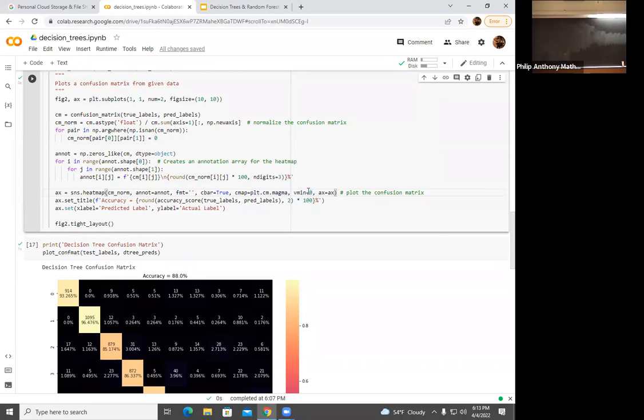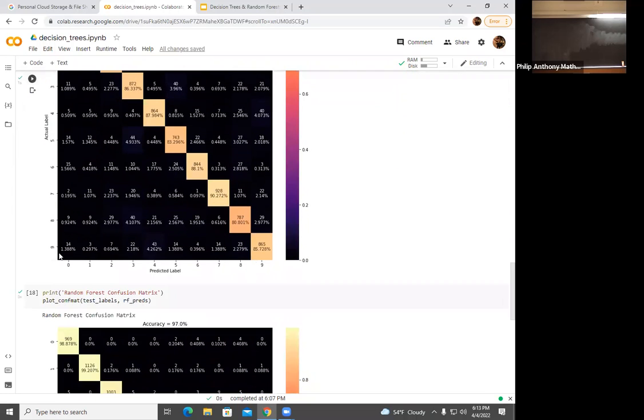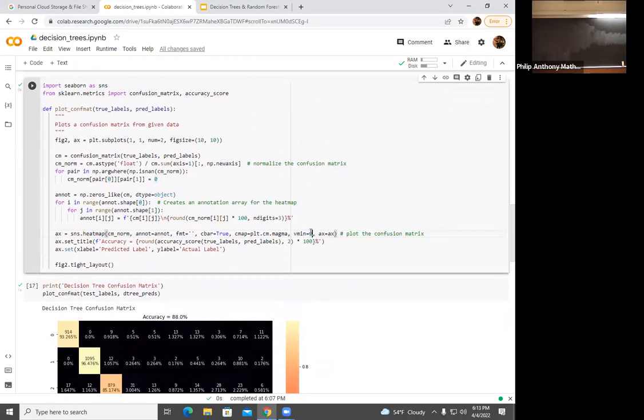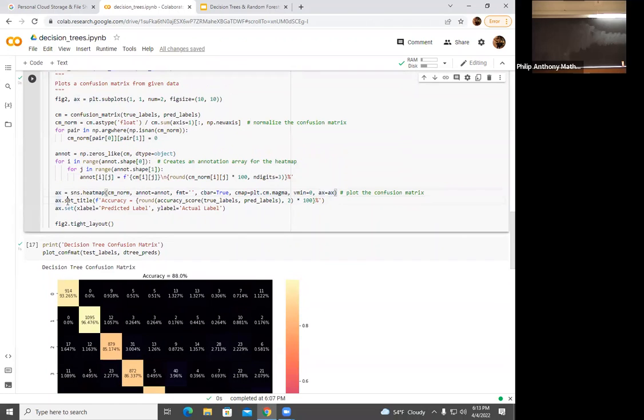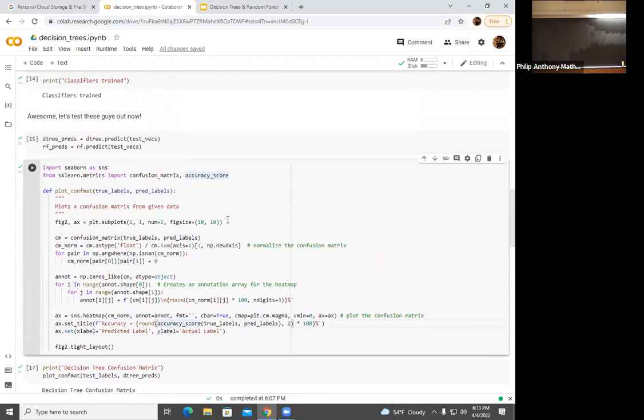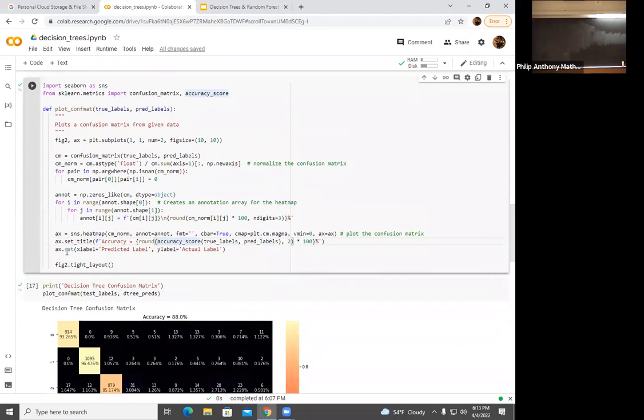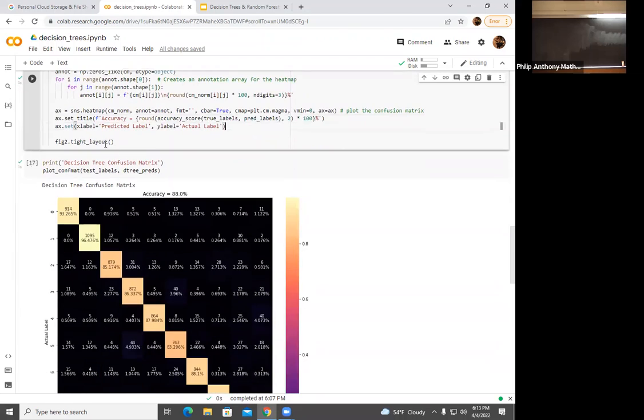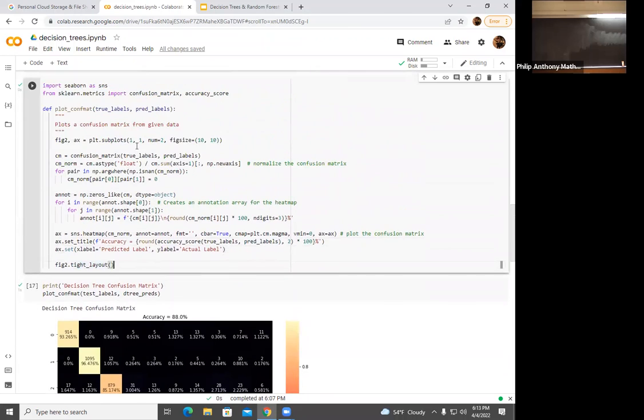Then vmin, I don't know what that means. Don't worry about it. ax equals ax is just matplotlib stuff to show which axis we're actually plotting on, right? And then this sets the title to have the accuracy in it. Accuracy is computed with this accuracy score command. Accuracy is easy to compute, so don't worry too much. And then this sets the X and Y labels, and this just makes the layout look nice. So yeah, that's the idea of it really. It's kind of a pain. I will say matplotlib is kind of annoying if you're not familiar with it already, but that's the gist of it.